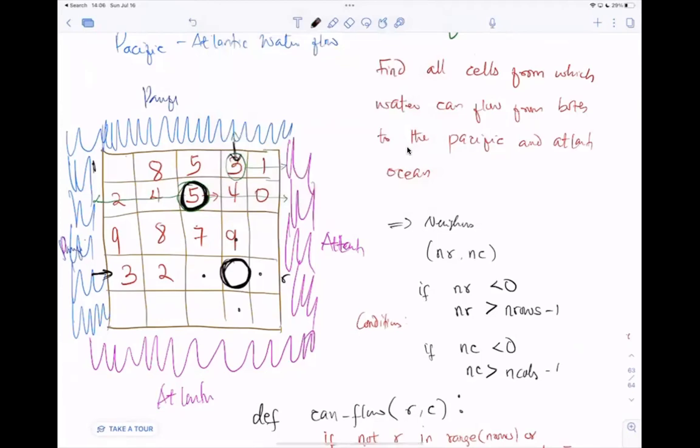We can flow from 5 to 4, right? If 5 is bigger than or equal to 4, right? Then by reverse, we can flow from 4. Let's use something else. Let's make this 12. Then by reverse, we can flow from 3 to 12 if 3 is also less than or equal to 12.